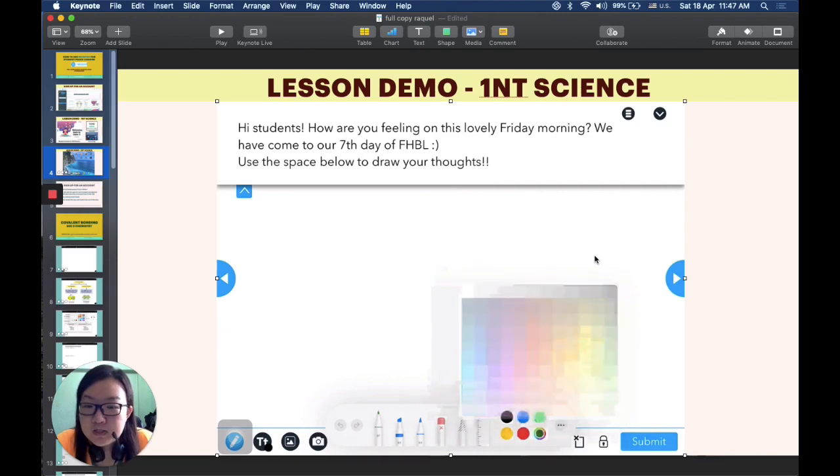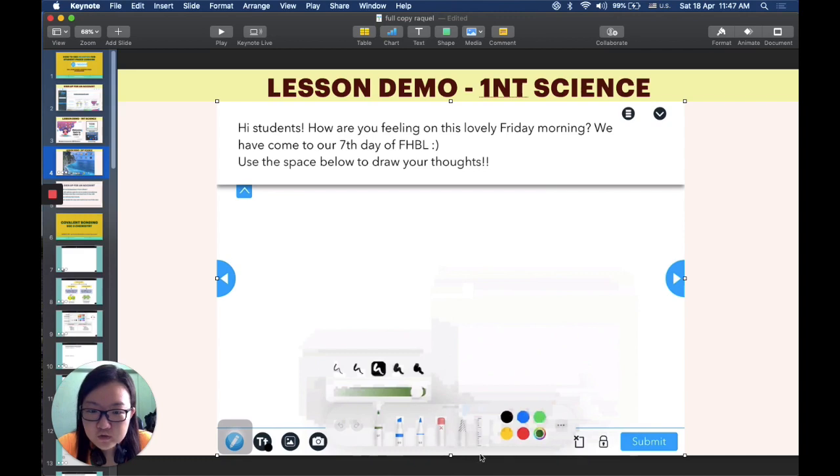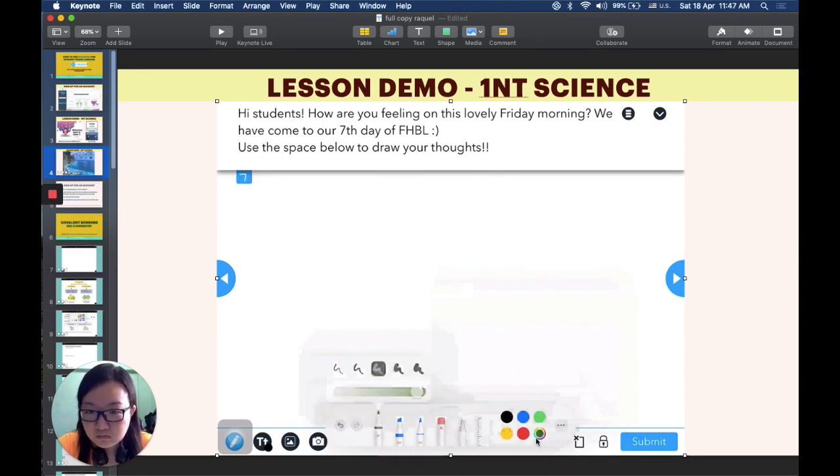Yeah, so as you can see at the bottom, there's a lot of pencils, stationery for you to choose from. There's a lot of colors. So basically it's just a canvas for students to draw on. And maybe let me just talk about it as I show you how you can use this.